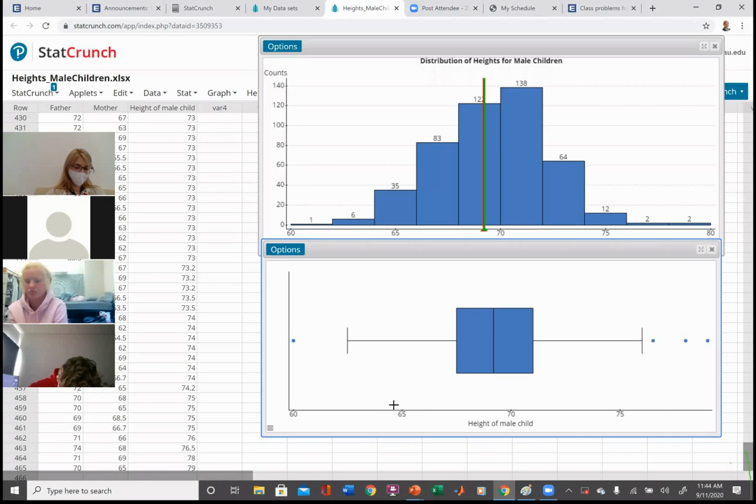I'll call on somebody new. Let's see, I'll pick on Paige. What do you think? If I look at this bottom plot, this box plot, do you think there's any outliers based on the box plot? Yes, because they're outside the whiskers. Exactly. So these little dots, the box plot saying, hey, you have 4 outliers.